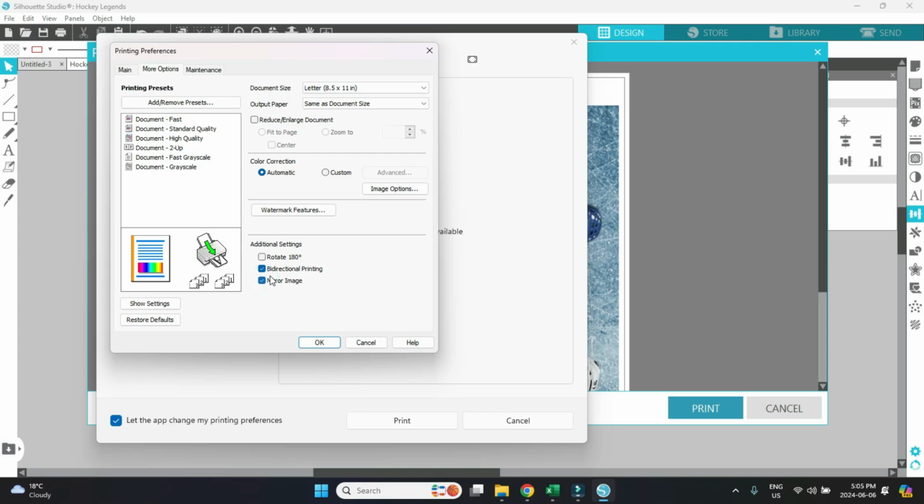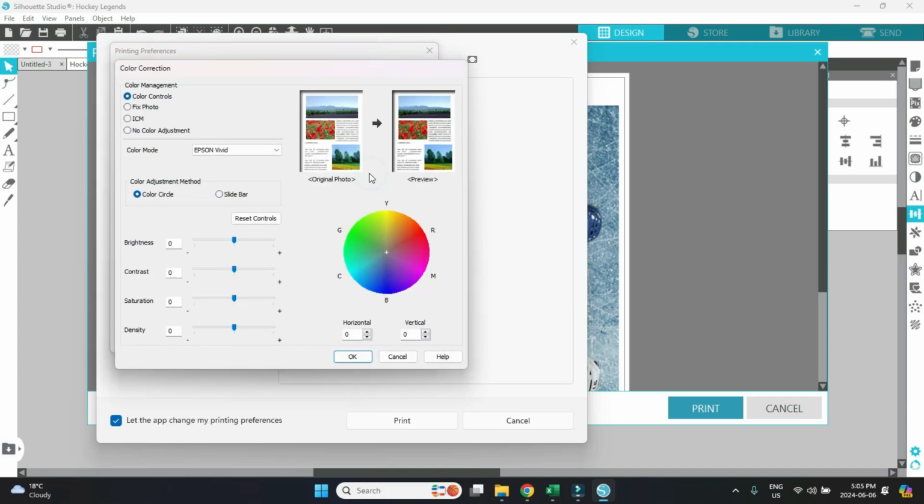Go ahead and click on mirror, and we always uncheck bidirectional printing because for our printer it seems to clog up. Now if we did leave that on, it would print faster, but our printer clogs up. Feel free to test to see if your printer will work with it turned on, but we always turn it off. Next, you're going to go under custom and click advanced.